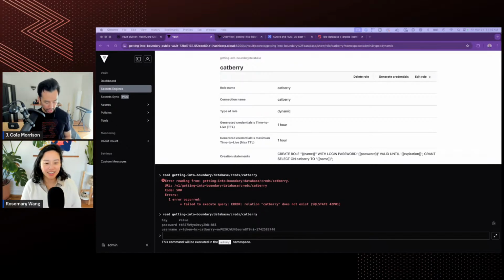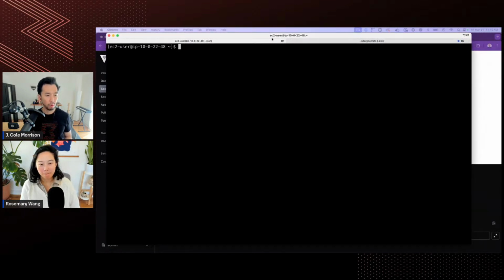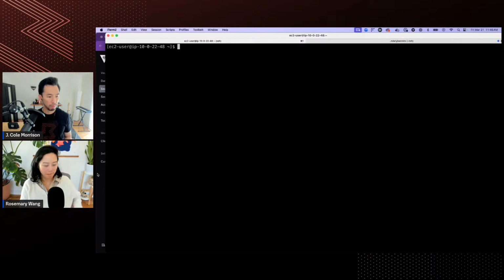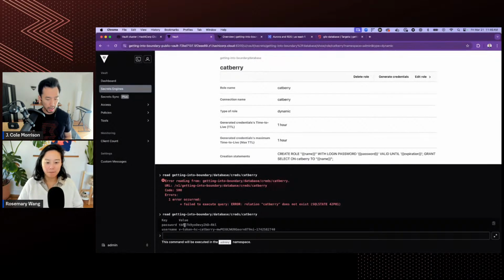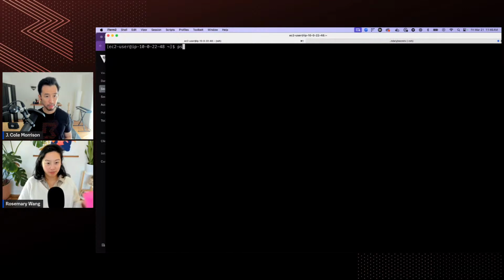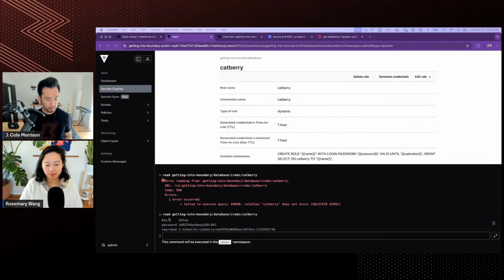I mean, I could show real quick us using that credential. Okay, yeah. So I'm actually in one of our workers here, live. And so what is this? psql. Should I have the command right here? Yeah. So the username is very long. A very long username.